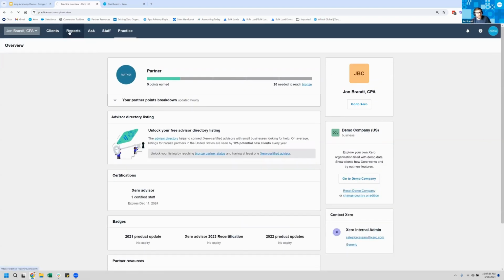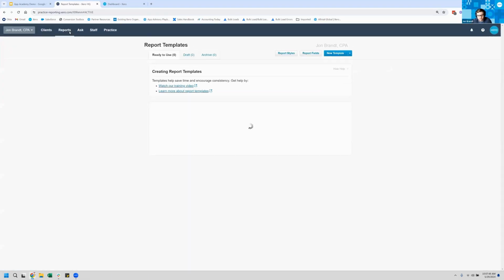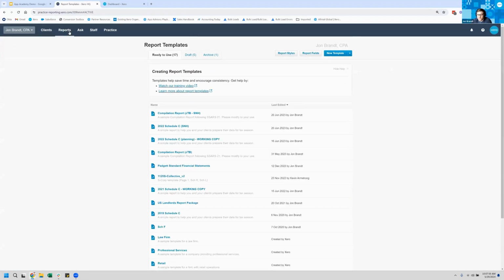The last piece I always like to touch on before I jump into the actual platform itself is report templates. I'm not going to jump too much into it, but I'm more or less just going to let you know what it does. At a high level overview, really what it does is you can build out a reporting package at your firm-wide level that you want to push down to every client you have on Xero.